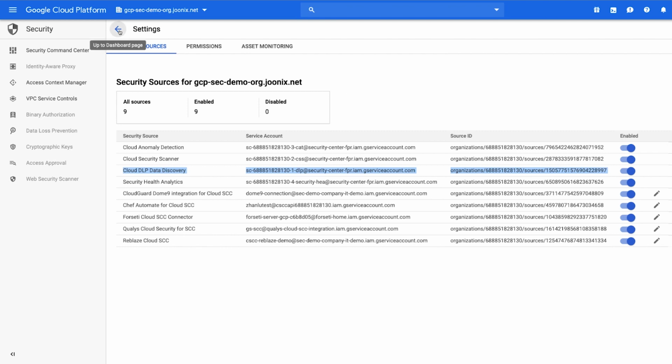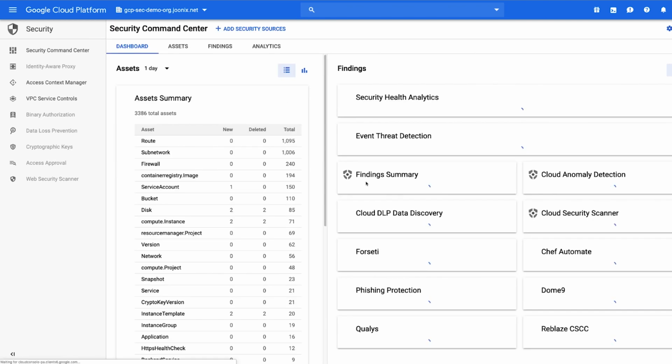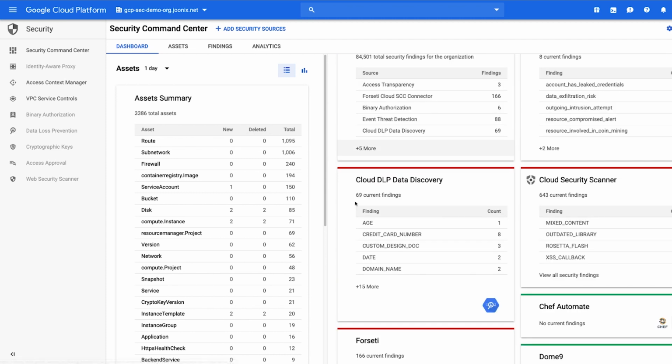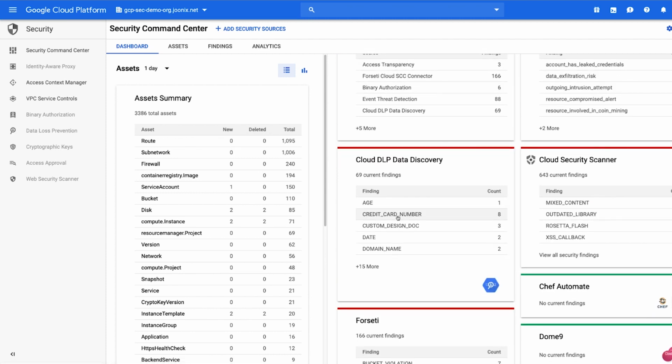Cloud DLP uses information types, or info types, to define what it scans for. An info type is a type of sensitive data such as name, email address, telephone number, identification number, credit card number, and so on. You can find out more about it in the Cloud DLP documentation.